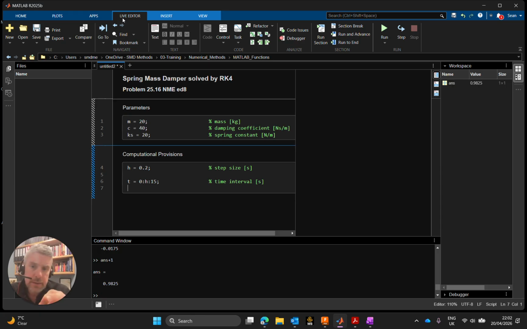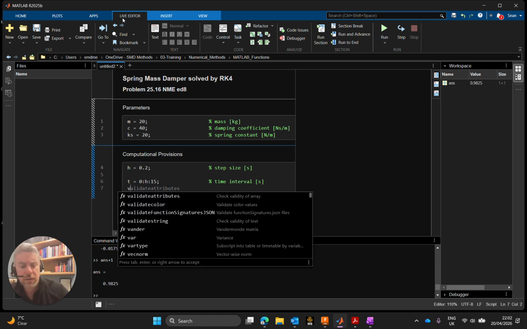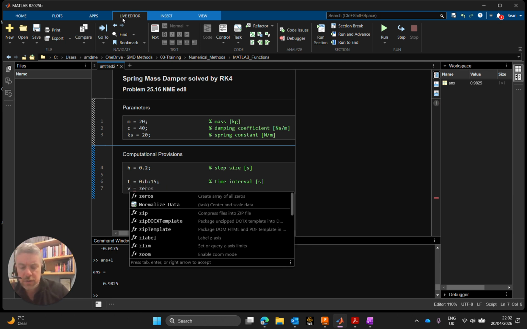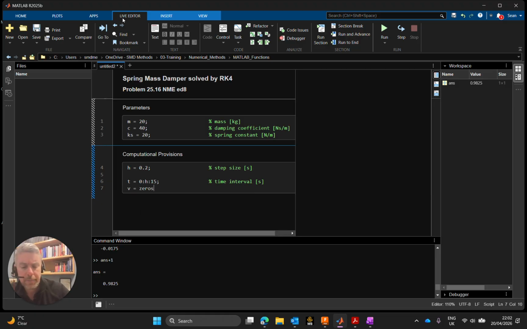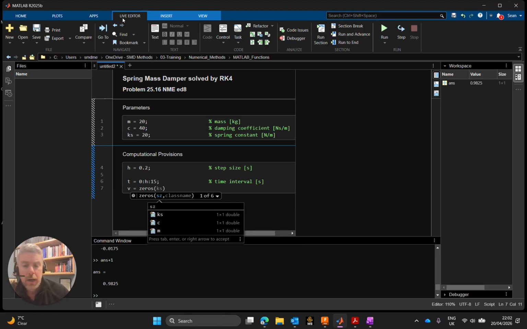For every time period, for every time reading, I'm going to have a velocity, and I'm also going to have a position. So I'll set them up now. I'll go for a velocity. V is going to be equal to zeros, just to initialize the variable. I'm going to go for one row, and then how many columns do I need? Well, I need one velocity value for every time value.